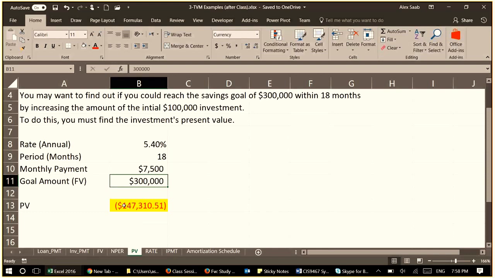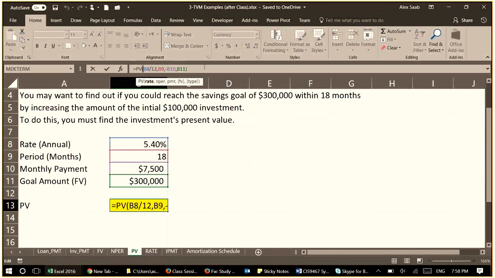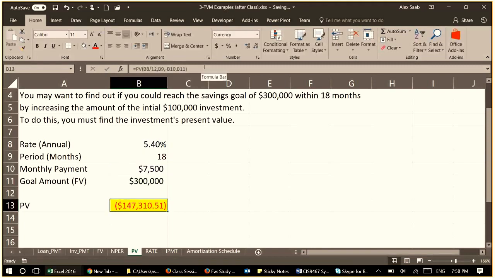So we'll use PV function. They're almost all the same. You have the rate, number of periods, which is in B9, 18, the monthly payment, or payment per period, in this case is monthly, 7,500, and future value of 300,000. That means my initial investment has to be $147,000.